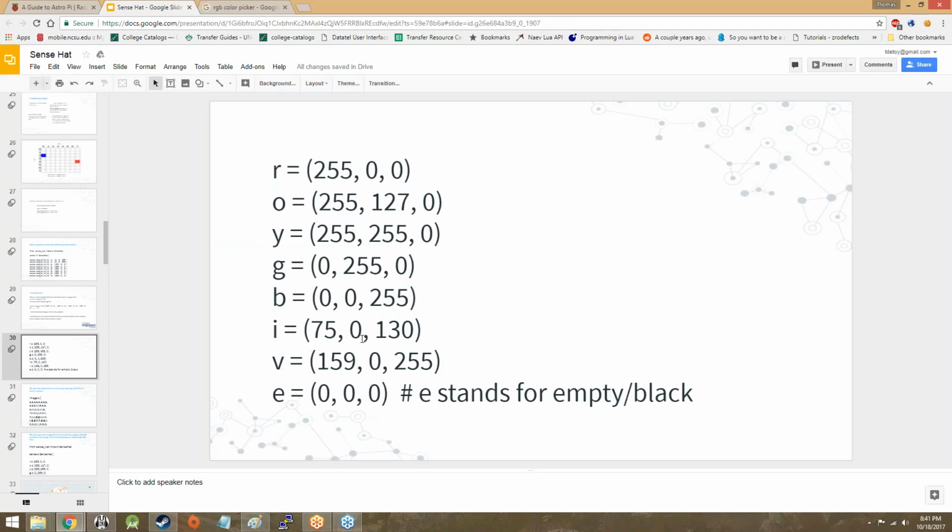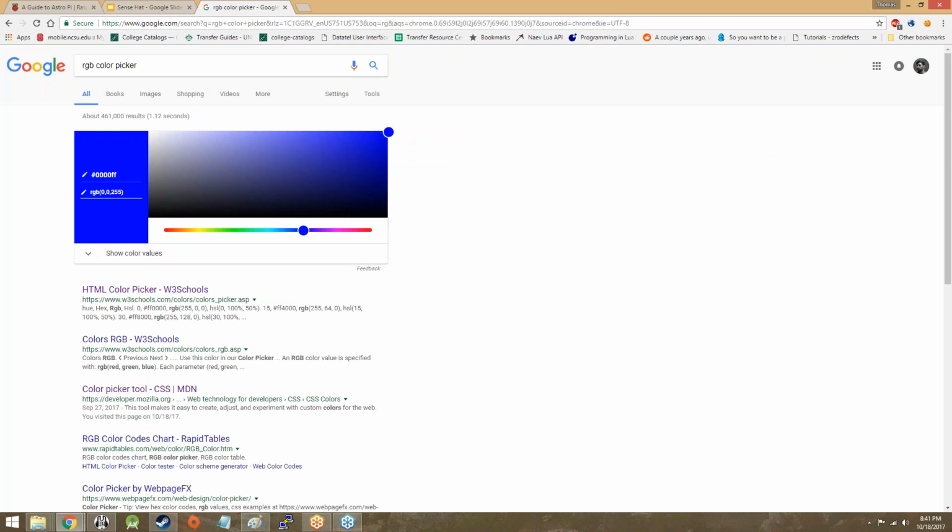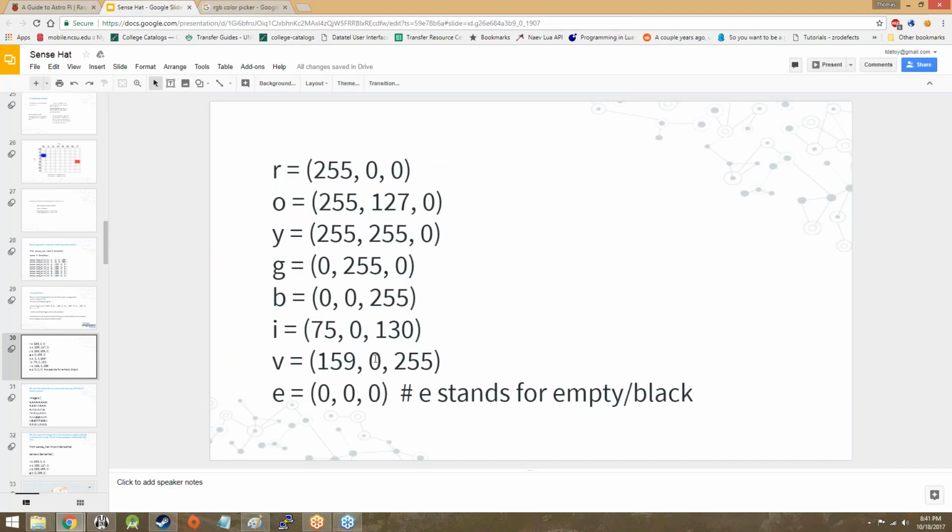Indigo is 75, 0, and 130. Now we're starting to get into some more complex combinations of colors. Orange was a little bit strange too, but 75, 0, and 130 is the first time we're dealing with not a full-bore, pipe all the way open color value. So let's try it. 75, 0, 130. Indigo. That is fairly indigo-like. Sure. Violet, 159, 0, 255.